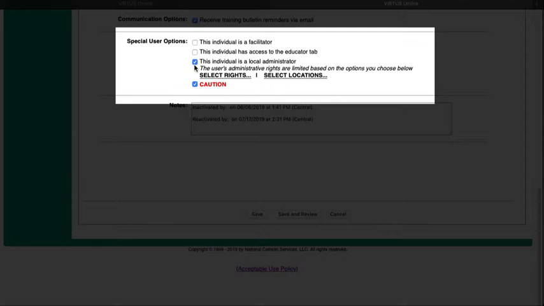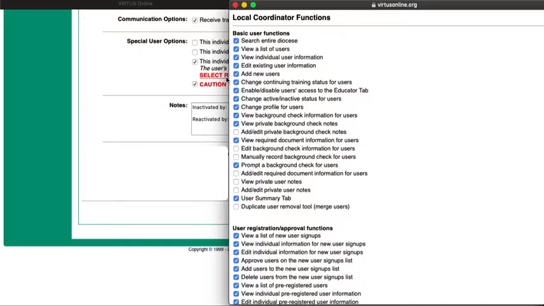The user rights are fully customizable by you and must be assigned by you. So when you make someone a local administrator, they begin without any rights whatsoever. You would click on select rights, and then you have a variety of different options that you can assign to an individual. There are basic user functions which allow people to search and view and edit user information and backgrounds, searches, results, required documents, etc.